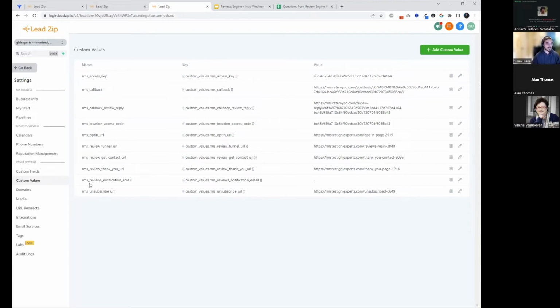As you can see over here, the last one is reviews notification email, which is completely blank. If I had checkmarked the review notification button when I created the account, this would have had the email address and it would have been used in the automation. So this is pretty much the snapshot setup.